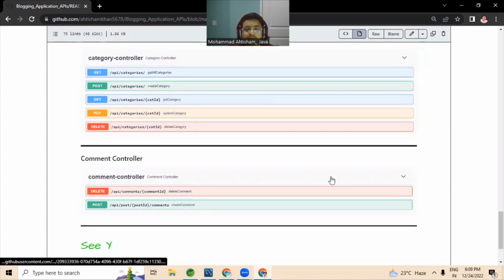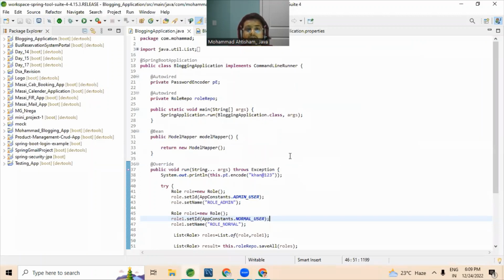So let me open my STS and then try to run my project, and I want to run my project in front of you at Swagger. So allow me 1 minute. So as you can see, I'm here in my STS, and you can see my project name, blogging application. Let me open this package first.